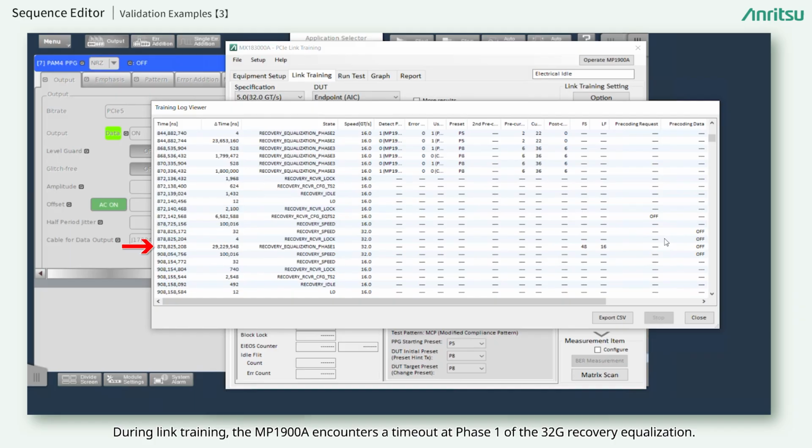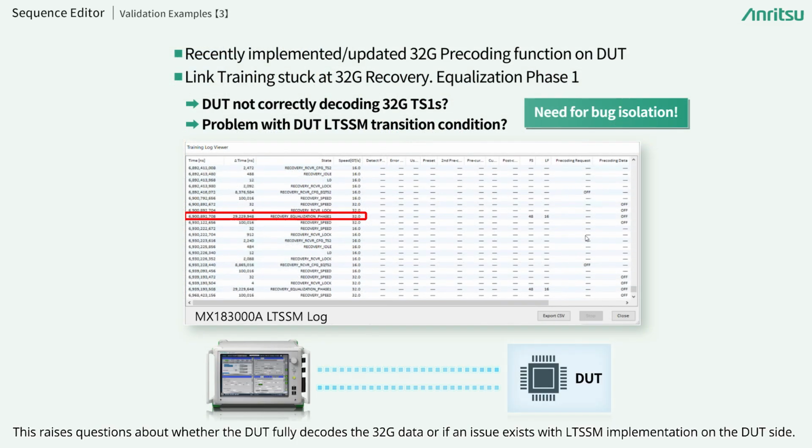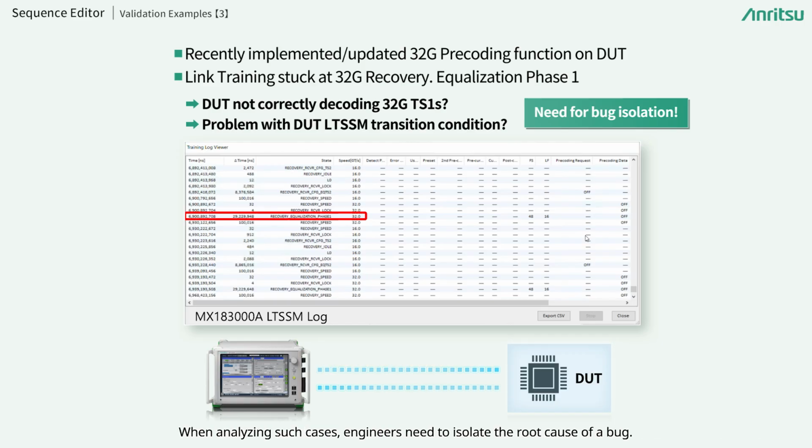During link training, the MP1900A encounters a timeout at phase 1 of the 32G recovery equalization. This raises questions about whether the DUT fully decodes the 32G data or if an issue exists with LTSSM implementation on the DUT side. When analyzing such cases, engineers need to isolate the root cause of a bug.